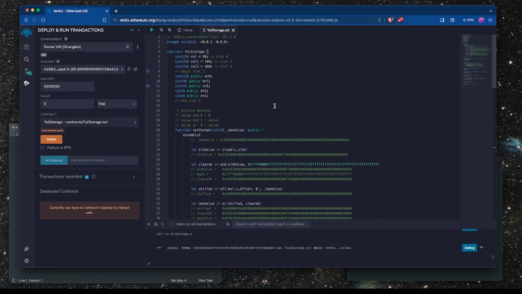In this screencast, we're going to continue with how YAWL handles storage. And in particular, what we're going to look at is how we can update a value in storage that is packed into a single slot.